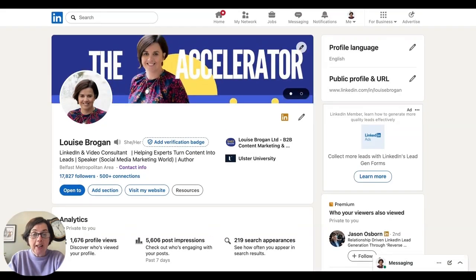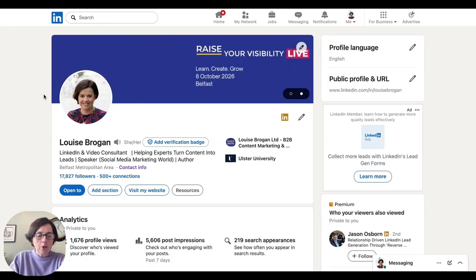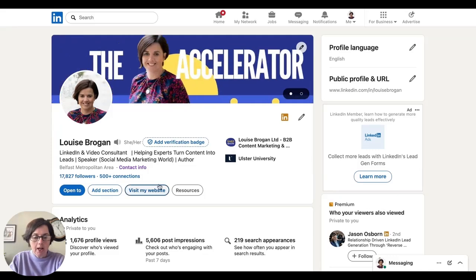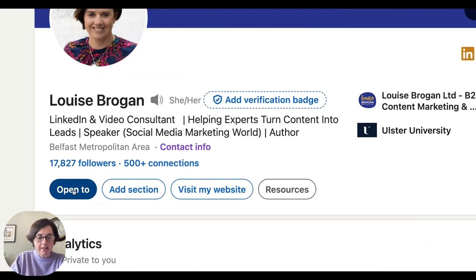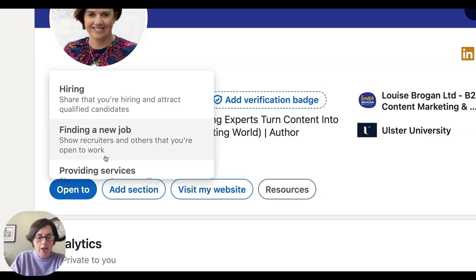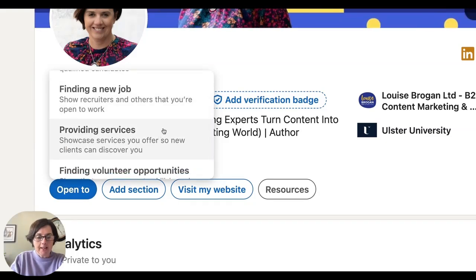All right, before we get carried away with all the details, let's actually set up the services page. So go to your profile on LinkedIn. This is my profile introductory card here. And we're going to go to the Open To button that sits underneath your headline. So click on Open To, and we're going to click on Providing Services.